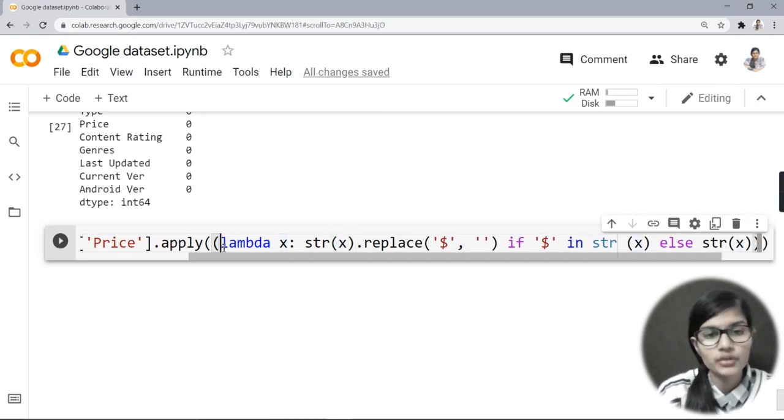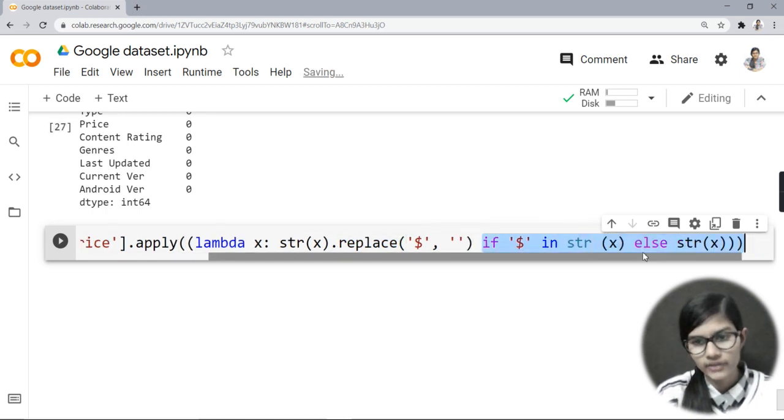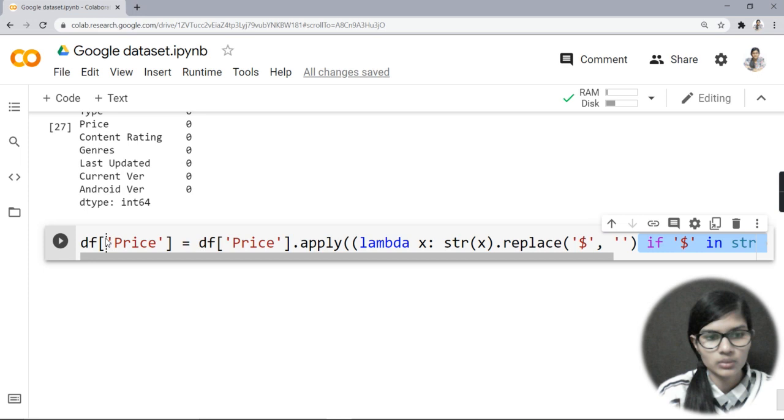Quickly let me explain it. I have used my lambda function, so lambda x, now my string x. Here I have used my replace function: if dollar in str of x. What it is saying is that if the dollar sign is present, replace it; otherwise let it be whatever it is. This is the whole thing I have written here, and this is what I was explaining to you, right? Now quickly let me copy this whole line.